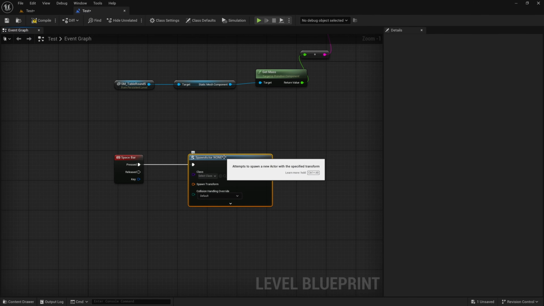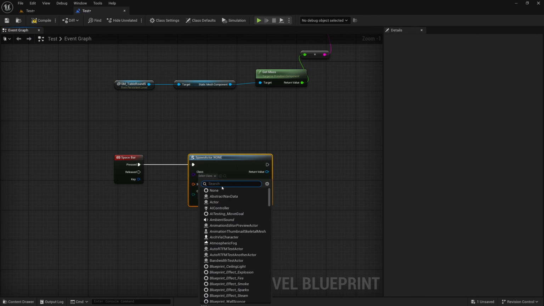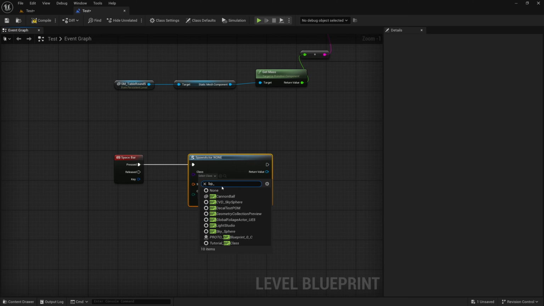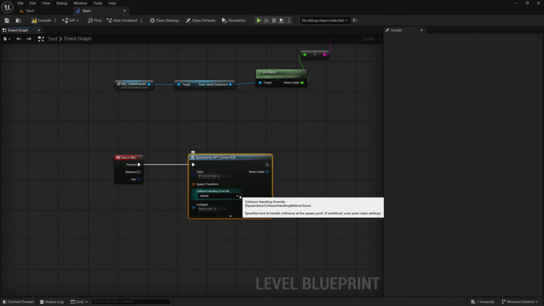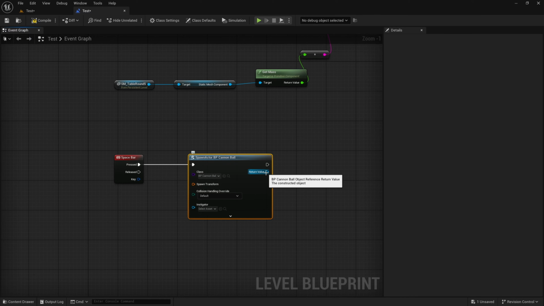This is a very important node, and you're going to use it multiple times in the future. But just a very easy way to remember it: the class pin, which we will select our BP Cannonball, is going to be in charge of spawning the set class that we have put in there. The return value is going to return the specific class object that we have spawned, and spawn transform is going to dictate where in the game world we're going to spawn the object.